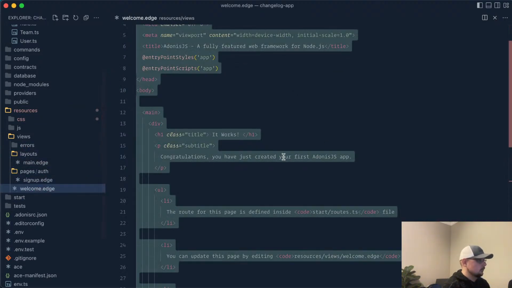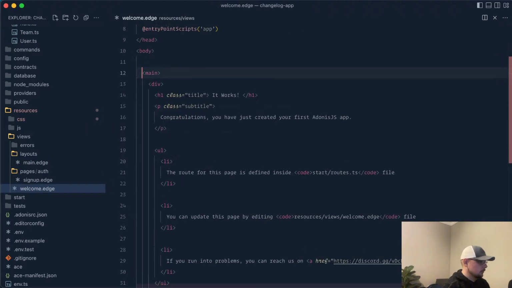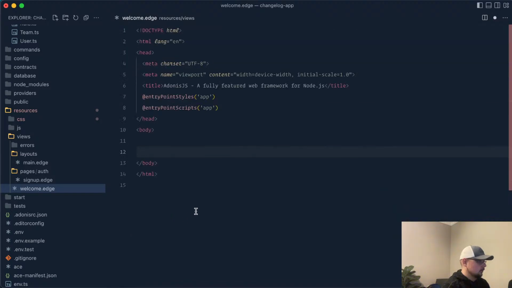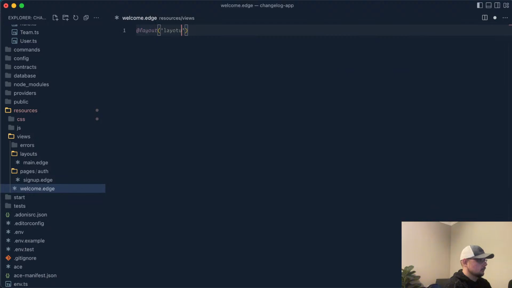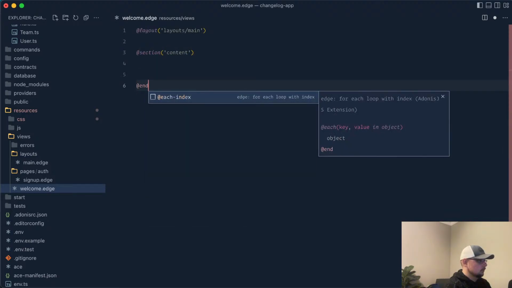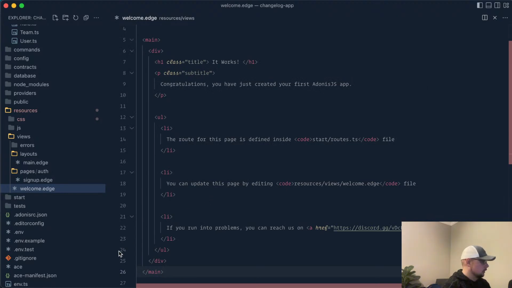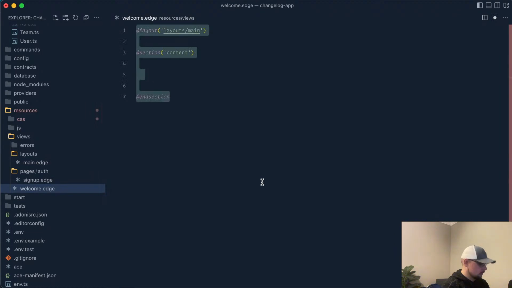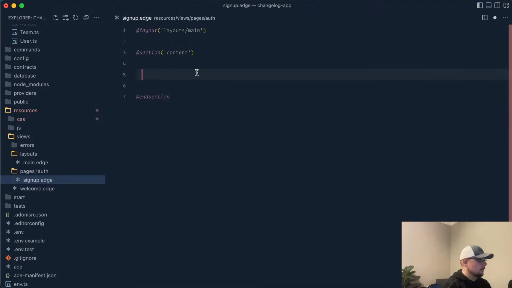Let's just get this set up here. I'm going to copy the main contents from here so that I have something to show. Make sure I did everything right here. At layout, layouts, main, section, content, and our end section. And voila. And actually, I'm going to take a step back, copy that, and go back forward. And I'm going to paste that within here.